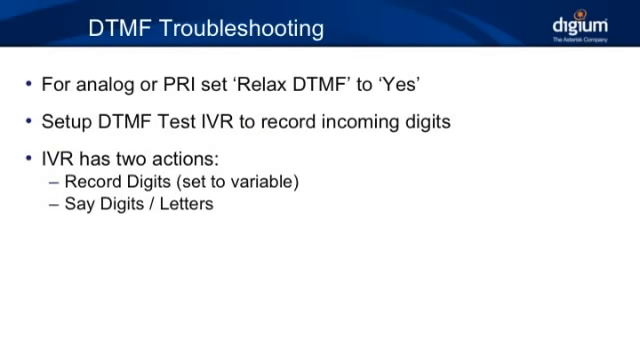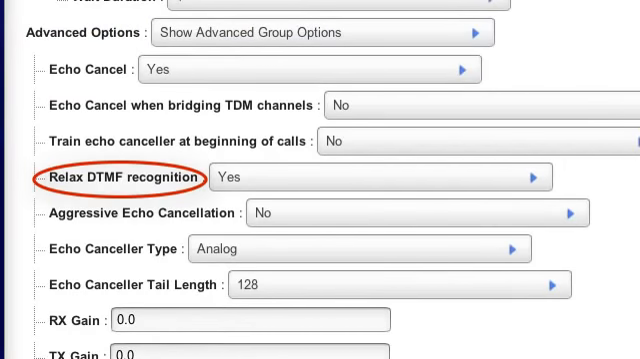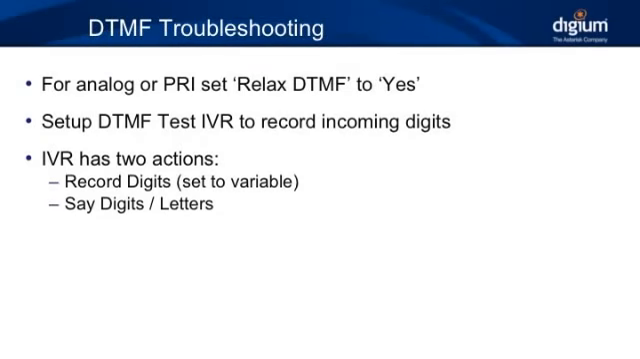The first thing to check when dealing with DTMF issues over analog or PRI trunks is to make sure that the DTMF is relaxed in the channel group settings. This setting basically relaxes the software's strictness when listening for DTMF tones. If this setting is set to yes and you are still having DTMF issues, then the next step is to set up a simple IVR to record the digits pressed and play them back to you so you can get an idea as to what the Switchvox thinks it is receiving.